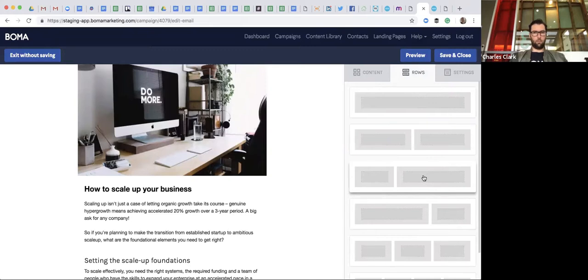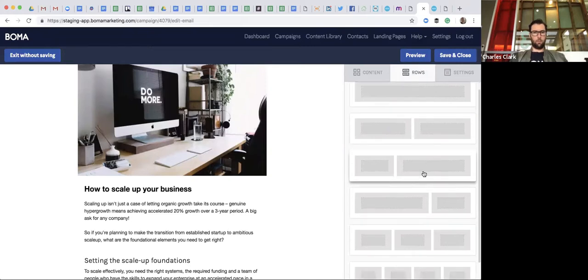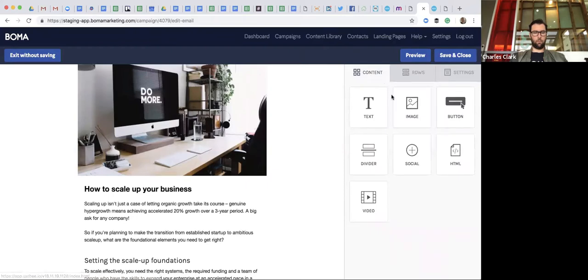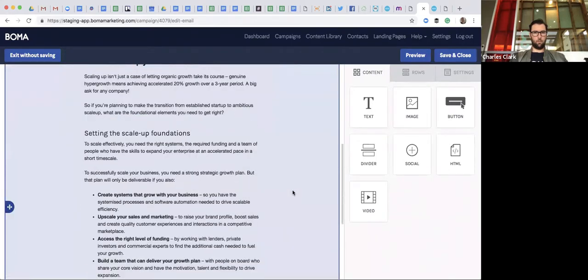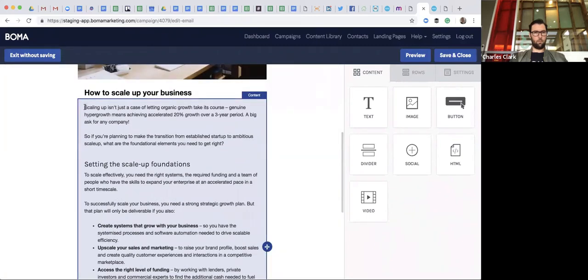So if you're going to put more content at the bottom of this email, once you've brought that in, I'll show you how this works in a minute. We'll bring in something for the bottom. You bring in the content for those architectural rows. You can also just click into the text that's already there.